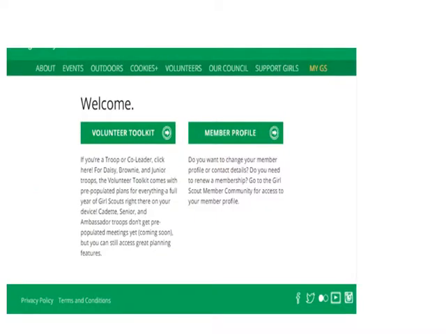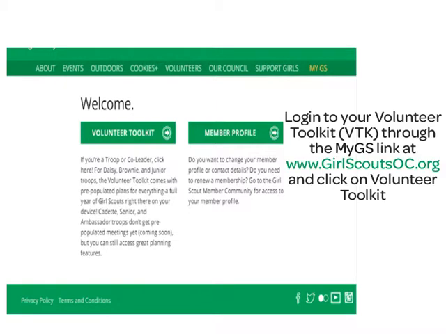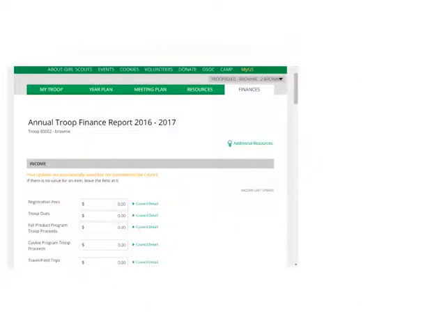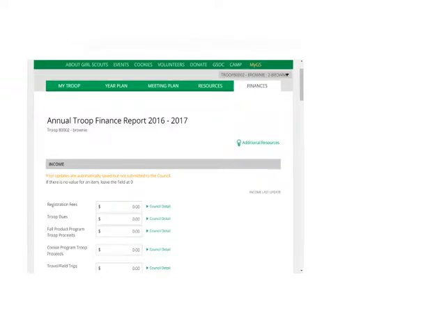To access the Volunteer Toolkit, you're going to log in through your MyGS account at www.girlscoutsoc.org. Click on MyGS and then click on the Volunteer Toolkit. Once you're in the Volunteer Toolkit, click on the Finance tab.